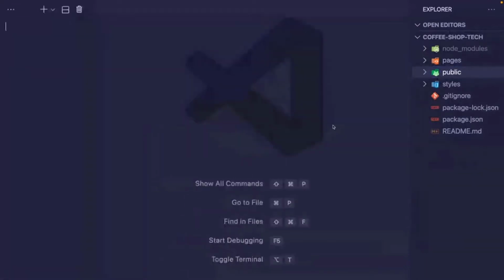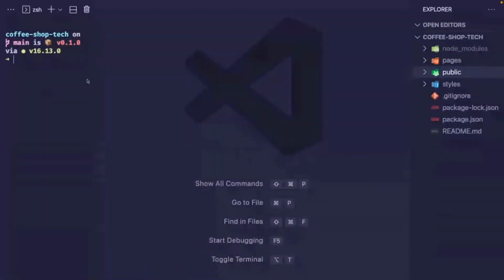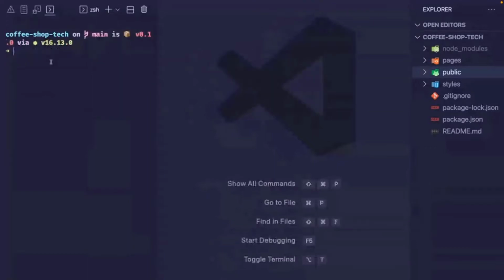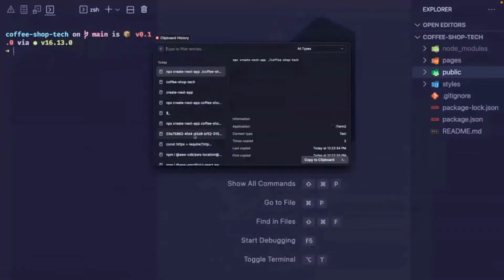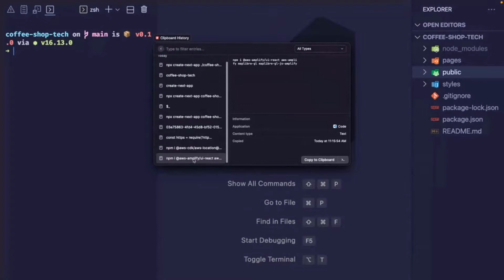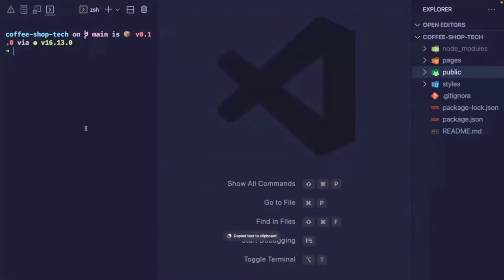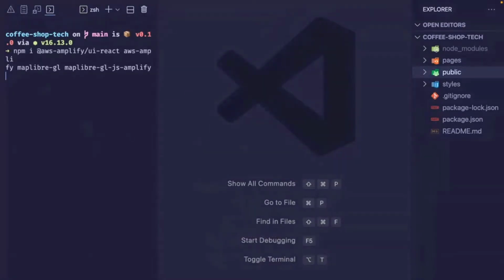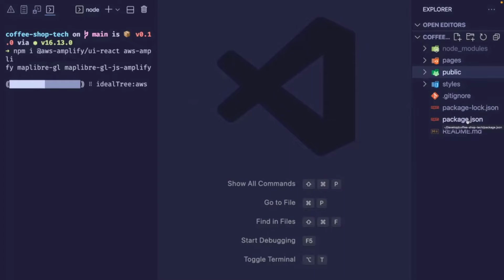Now to do so, I'm going to be importing a couple of different libraries that'll just make our life a little bit easier. The first one is going to be Amplify's component library, in addition to the AWS package. And then since we are going to be incorporating maps inside of our application, we have both the open source MapLibre package and the bindings for Amplify itself. Hitting enter will go ahead and install those. And I can verify that within the package.json.